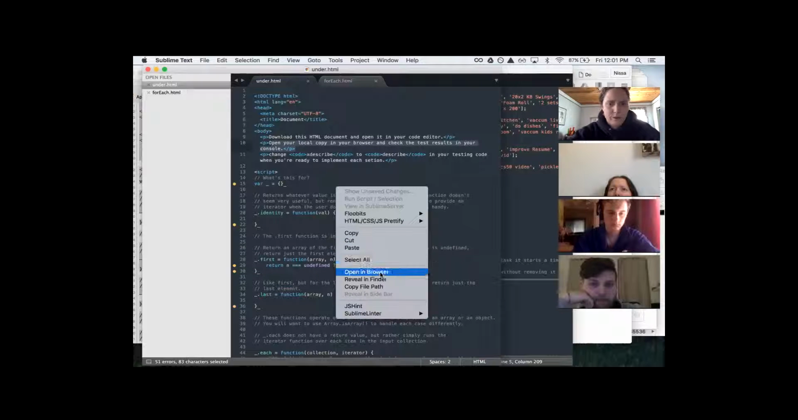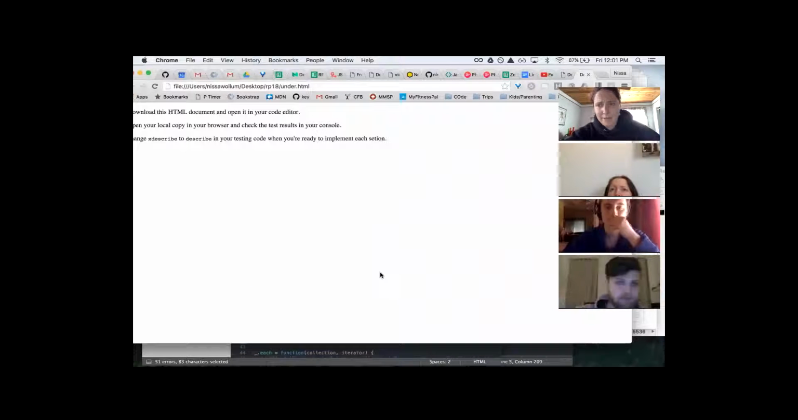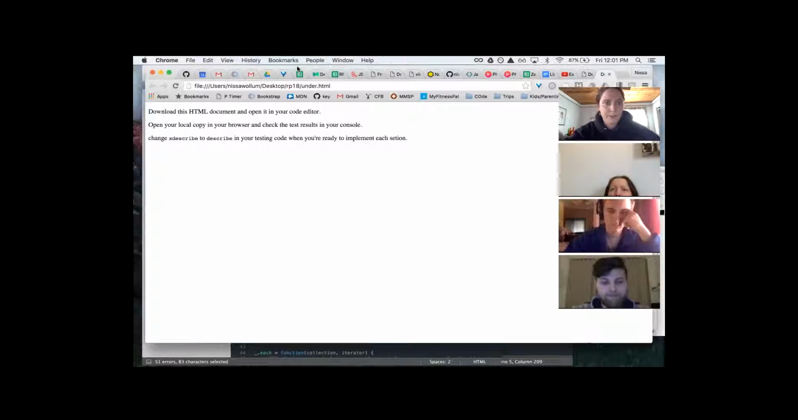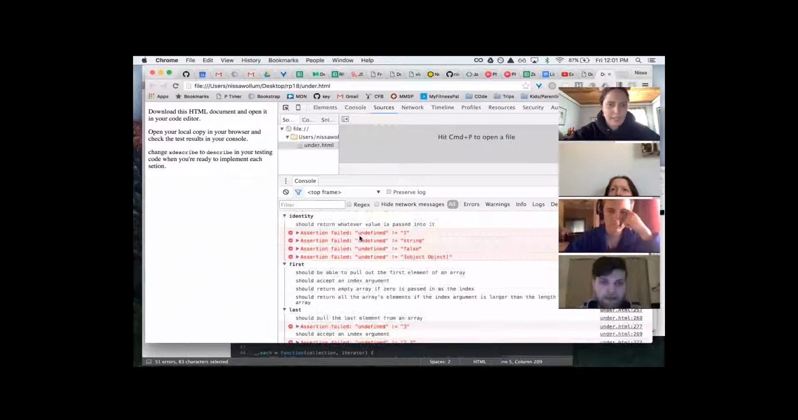So open a browser. By the way, I had to save that as an HTML doc, not as a JavaScript file. Here, it looks really similar, but this is my local copy. Open my developer tools. And you see I have these red failing tests. This is where the testing suite lives for this thing.